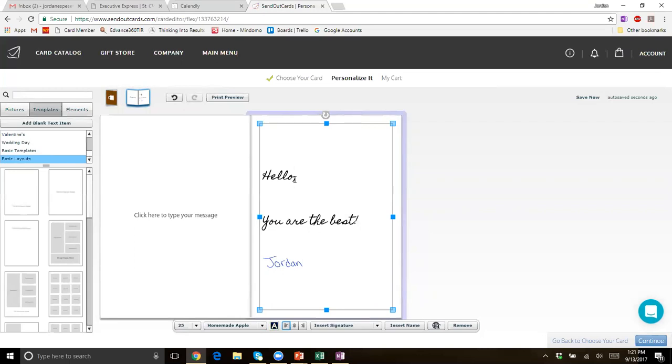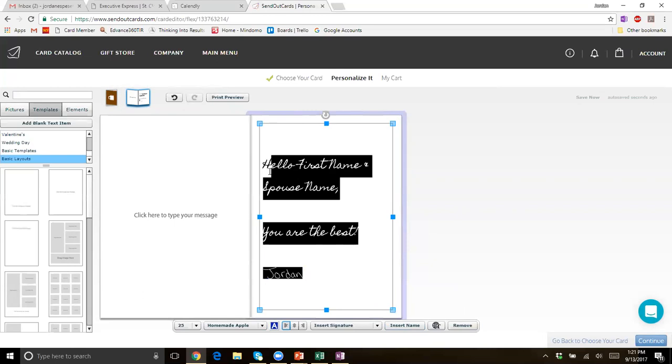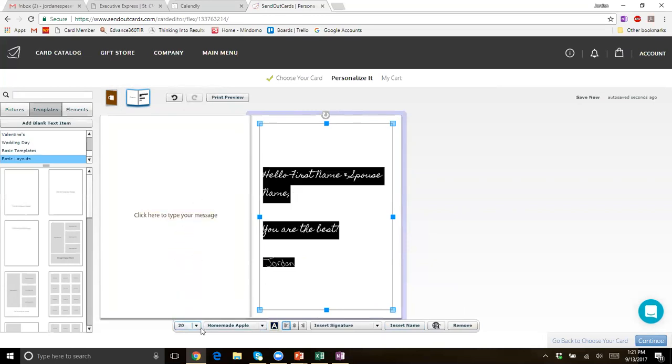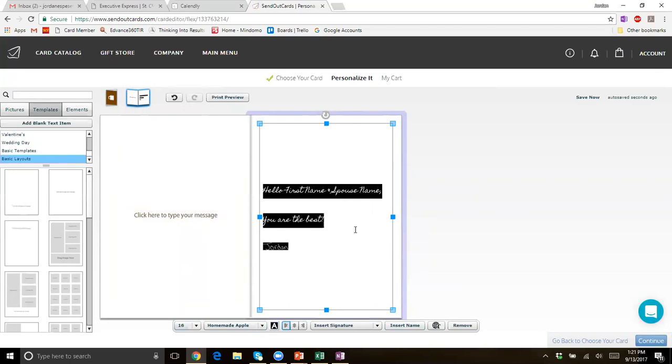This first name feature here is really nice. So I'll go behind the hello, and right here it says insert name. And so I can go insert first name, spouse name, last name, or spouse name. And so if I click first name, spouse name, now I'm just going to make it just so it fits. I'm going to make it a little smaller. Let's go even a little bit smaller here. Their names would probably fit on the card, but it says first name, spouse name.